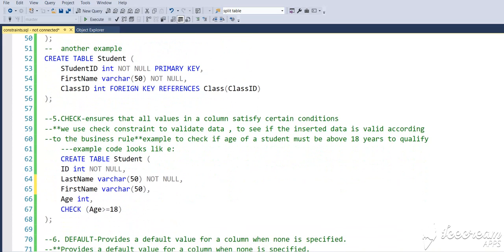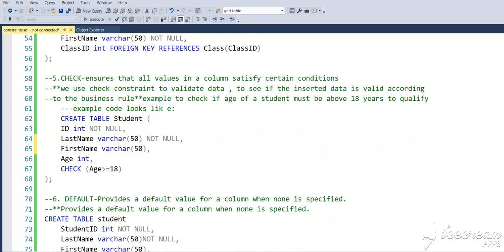And so the fifth one is a check constraint. This ensures all values in a column satisfy certain conditions, and we use check constraints to validate data. So this works hand in hand with a business rule. So now let's say our business rule tells us in this case that the age of a student who wants to register must be 18 years old or over to register or to qualify. So in order to write the query, this is what we'll do.